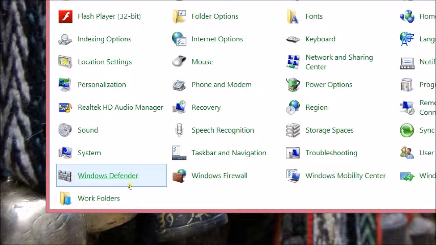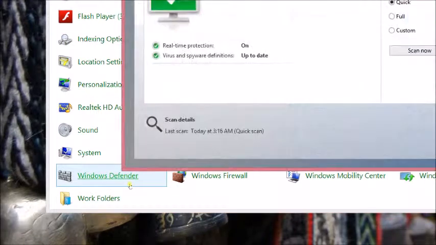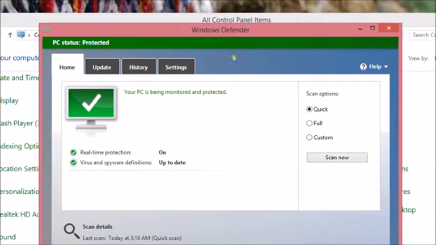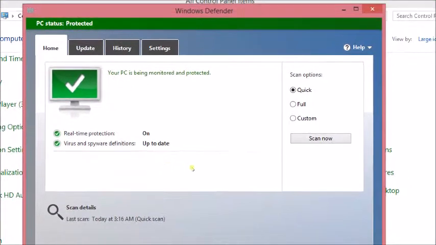And what they did in Windows 8 was change the name back to Windows Defender, and it's the same in Windows 8.1. It's Windows Defender, which is a full antivirus, spyware, malware, all that. You don't need anything. You don't need to spend any money to get an antivirus anymore. It's all right here. And if I click this to open it, see? And right now it says your PC is protected.